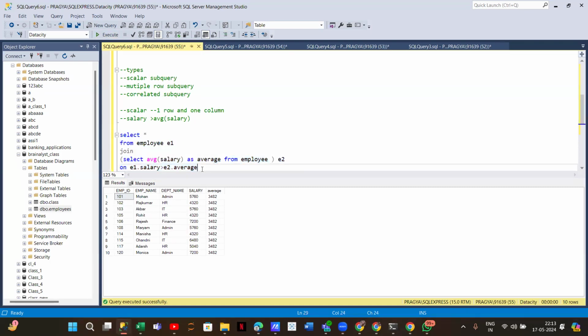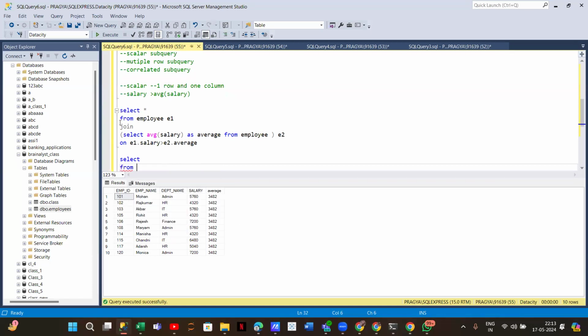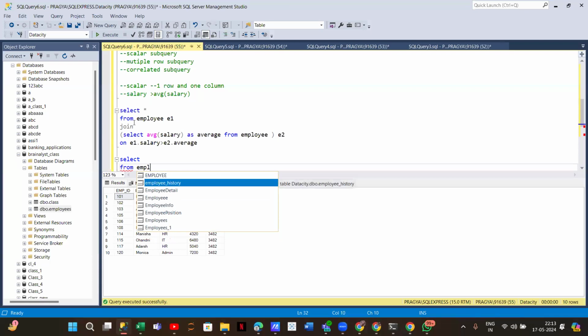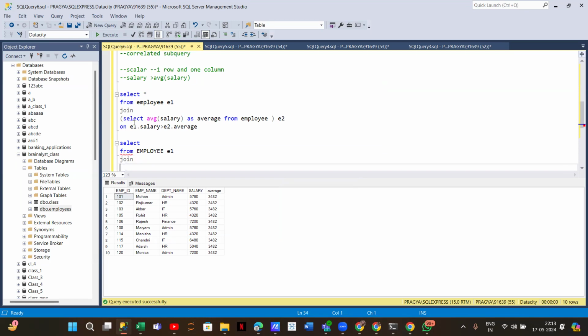Is this part clear? Like how I did the same question with the help of subquery in our from clause. Do you want me to repeat this again? Okay, let me repeat. So select and from. I'm joining my employee table, and I'm giving an alias as E1. I'm joining my employee table with this, where I am finding my average salary. So I'm joining these two tables, where I am finding the average salary and the employee table.